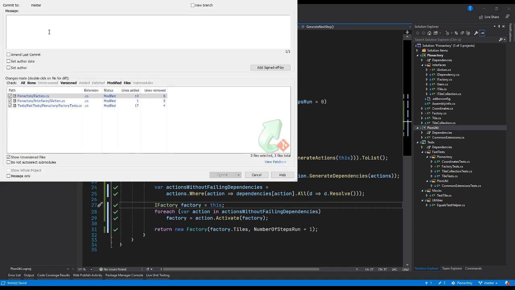So I'm going to say edit, IAction, activate, and make sure it's being called if all dependencies are resolved. I should also write tests for actually checking the dependencies a little bit more precisely.